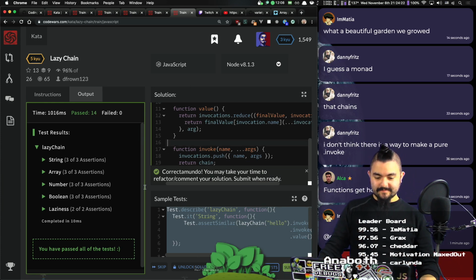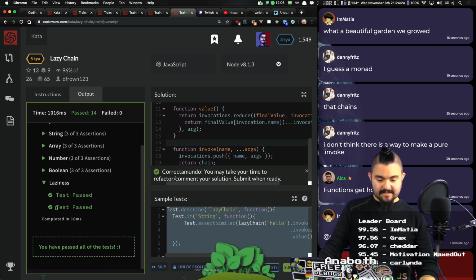It worked. Oh, it does check the laziness. I wonder what that was doing, but yeah, it probably makes sure that you don't invoke it before value is actually called. Cool. So that was fun.